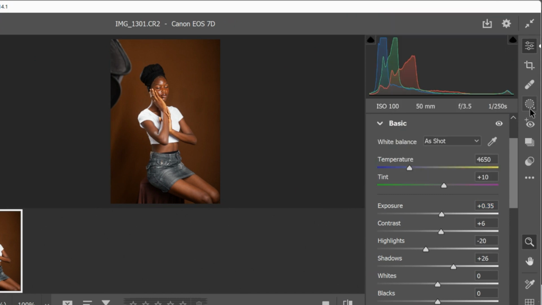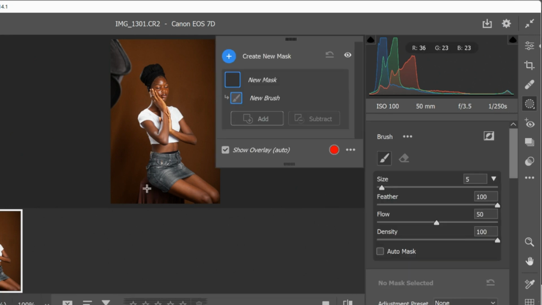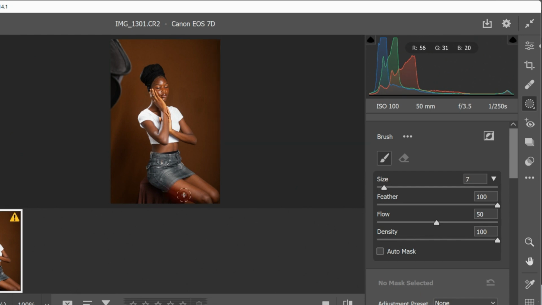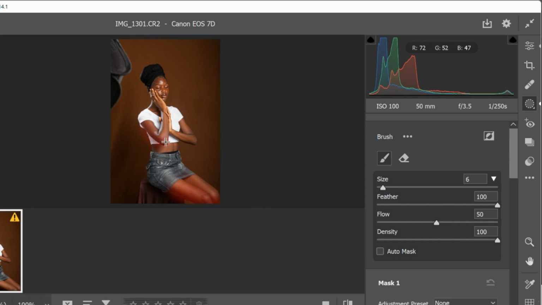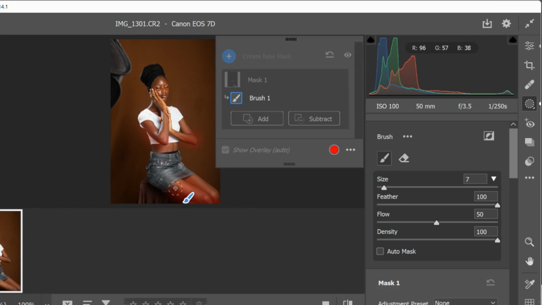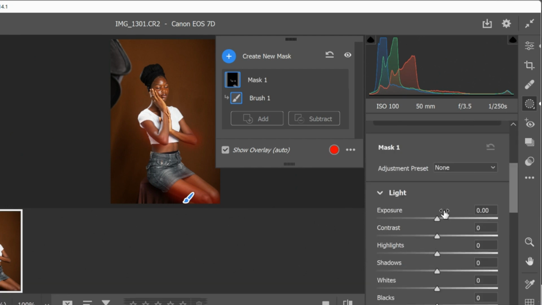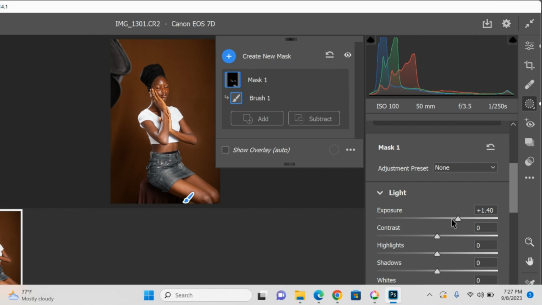Come to this slider, the masking slider. You locate your brush. Now you paint that area you want to expose. Let's say that area is looking dark. Bring that area a little bit below our arms. Yeah, all those individually dark areas. And you come down here to your exposure slider and you just expose it. You see, it is just the selected areas that are being exposed and not the overall image.